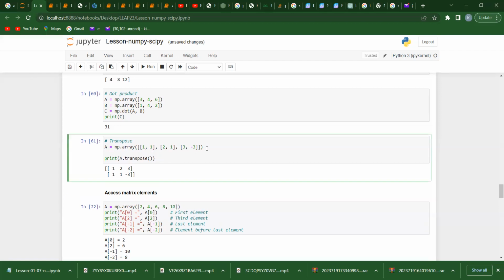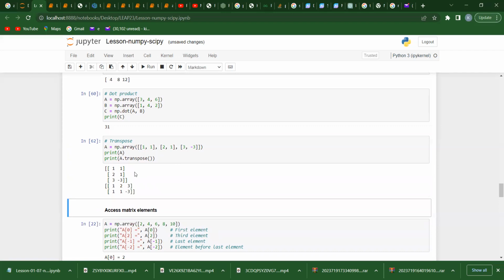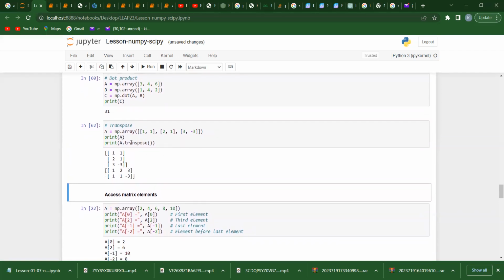Let me try to print A so that we can get a better understanding. Print A. Okay. This is A, right? So can you see we have two columns and three rows, 1, 2, 3. When you say transpose, just imagine what happened here. We just shift this like this. This whole column has been converted to a row. So when you transpose, you make a column to be a row and a row to be a column. This column, 1, 2, 3, has now been converted to a row, 1, 2, 3. This column, 1, 1, -3, has now been converted to a row, 1, 1, -3.